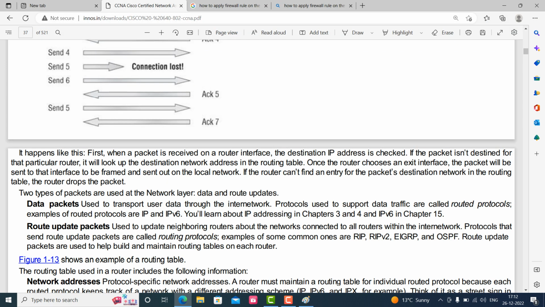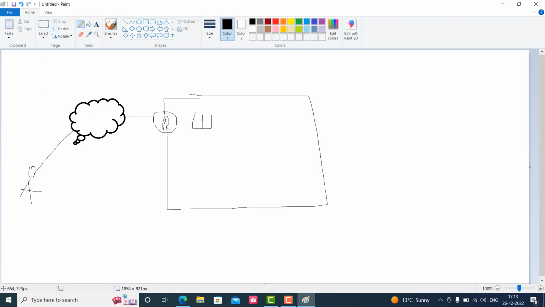First, when a packet is received on a router interface, the destination IP address is checked. जिसको वो मांग रहा है वो है हमारे पास में. If the packet is not destined for the particular router, it will look up the destination network address in the routing table. फिर क्या है कि ये routing table में देखता है, इसके पास routing table है. Like multiple servers we have in the environment, it has a routing table, 10 series, 172 series, different. Then it checks in the routing table whether we have that server or not.